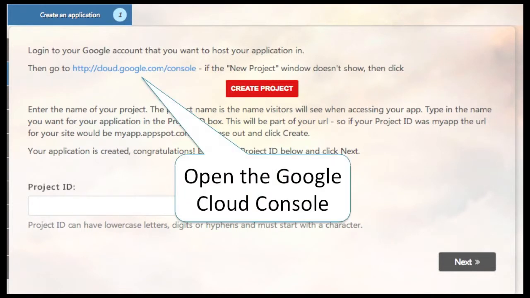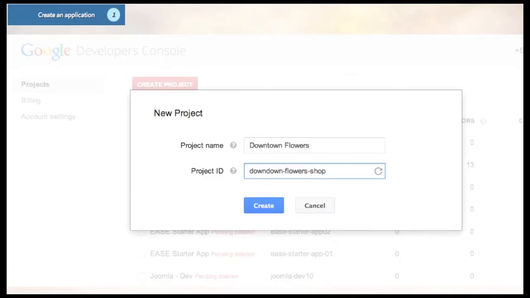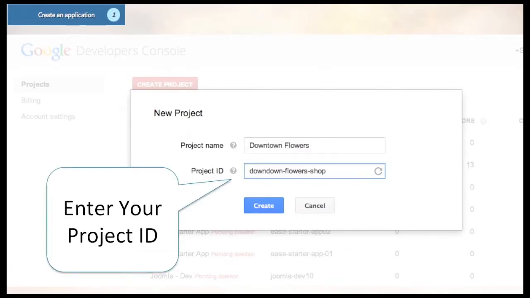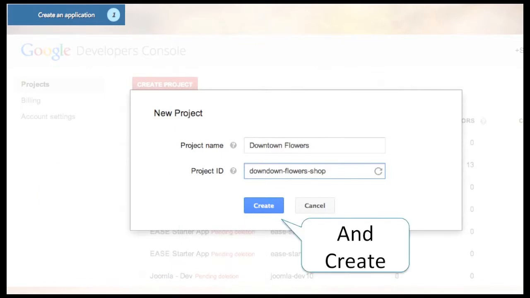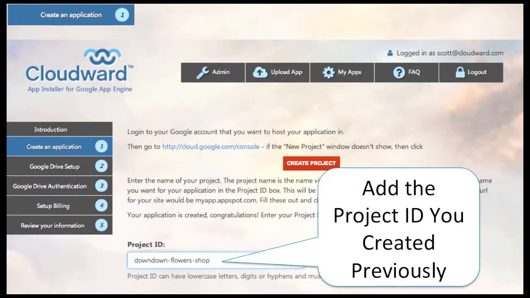We'll start with the Cloud Console. This is where we create a new project. Just enter a project name and a unique ID and click Create. The project ID will be the appspot.com subdomain. A custom domain can be added later. Enter the project ID into the wizard to complete this step.